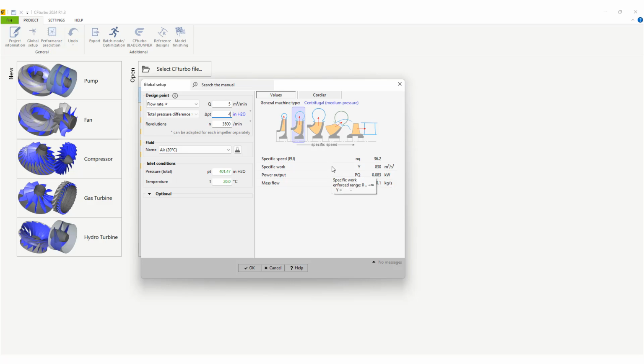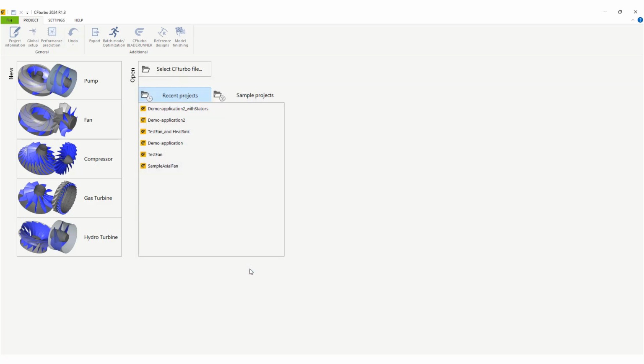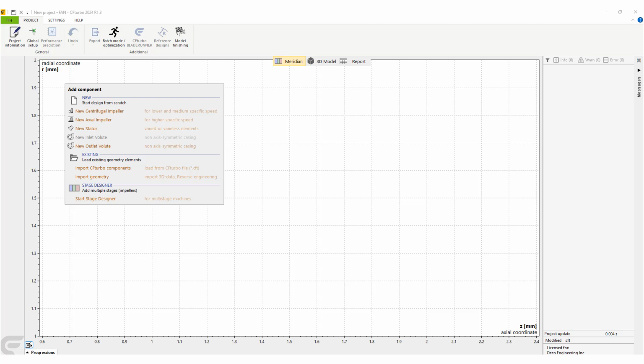So CFturbo works on a specific speed range. Lower specific speeds are not really preferred. That's why it is better to tailor the operating conditions accordingly, so that the software is going to be helpful for us. Let's click OK on this. With that, a new screen opens, and in the screen we're going to select what we want to do.